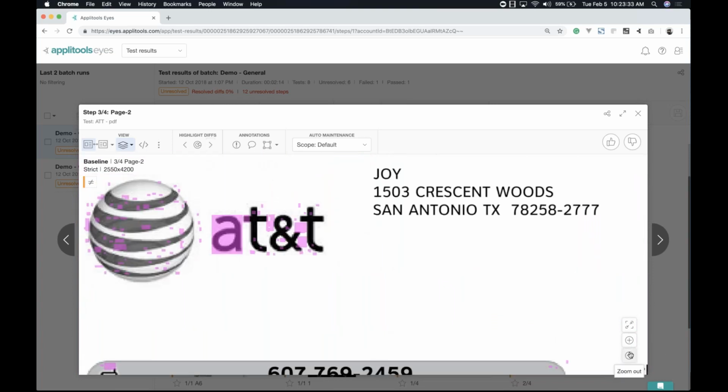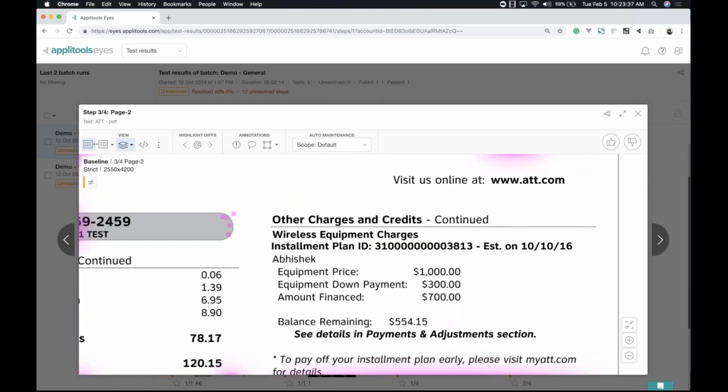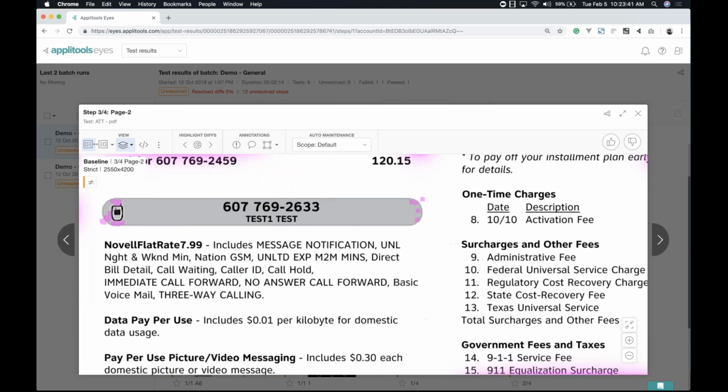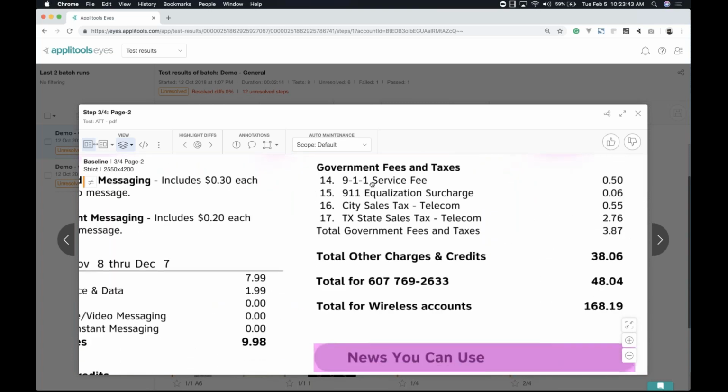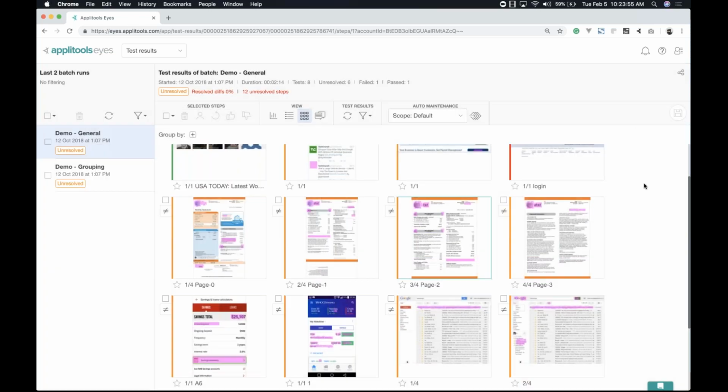Let me see if I can show you somewhere else. So this section is missing. If I toggle this, notice that in the checkpoint image, the label of this section header is missing. So again, all these things can be easily found using the strict mode.